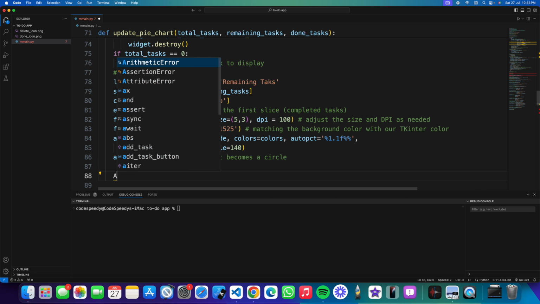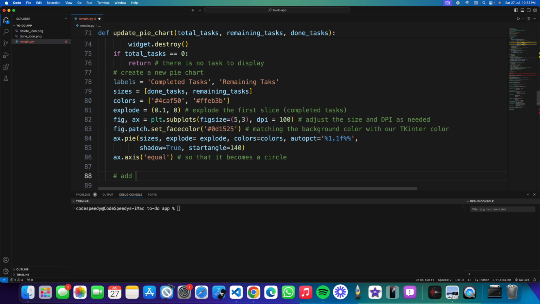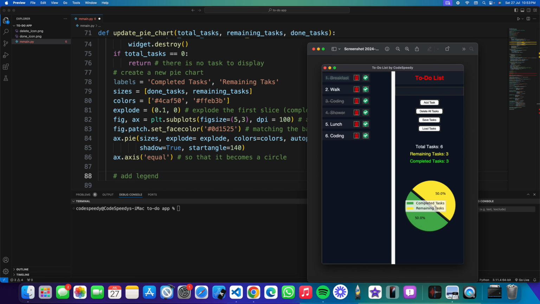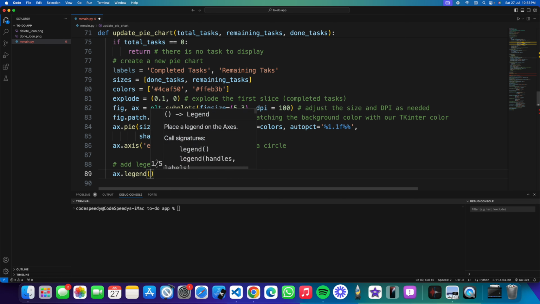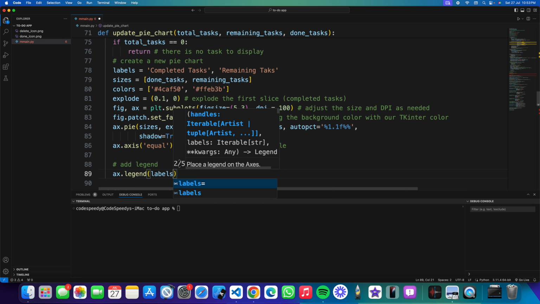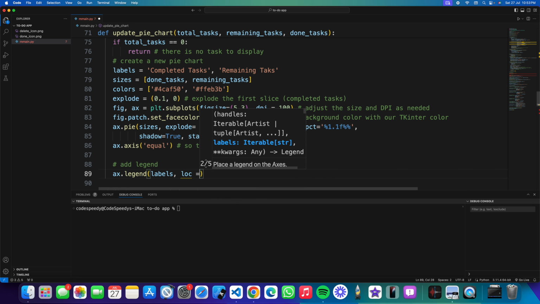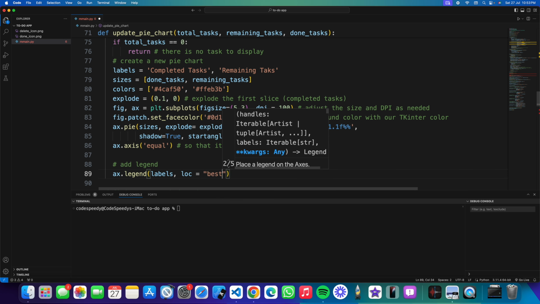Now it's time to add legend. It is again not necessary. Legend is nothing but this part. You can see this is completed task and this is remaining task. If you wish, you can ignore it, but I am adding it. You can follow my tutorial. ax dot legend, loc is equal best.